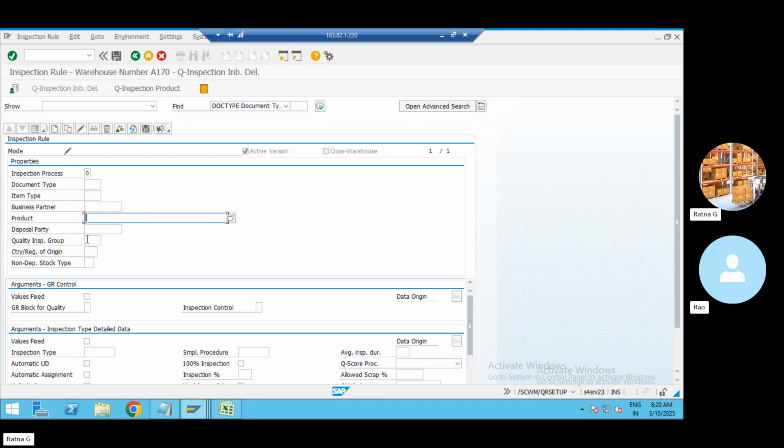Mostly what people will do is create a quality inspection group, and they will maintain the inspection rule for the quality inspection group. This quality inspection group will be assigned in the material master somewhere. So what will happen is that the system automatically, you can have 10 materials or 15 materials, I don't want to create that many inspection rules. I'll only create one inspection rule with the quality inspection group, not with the product.